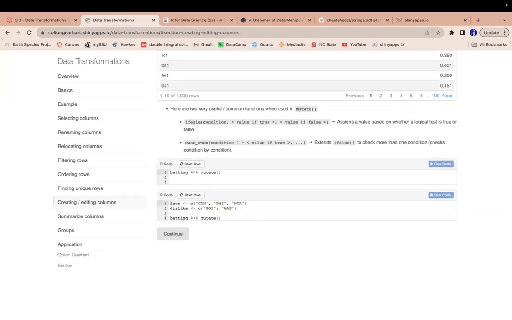As far as specific functions and patterns that are going to be very useful for us, we can use if_else and also case_when. So if_else and case_when are going to be two very useful patterns for us to use with mutate. The way if_else works is I check my condition, I return a value if it's true, and I return a value if it's false. So let's try that one first.